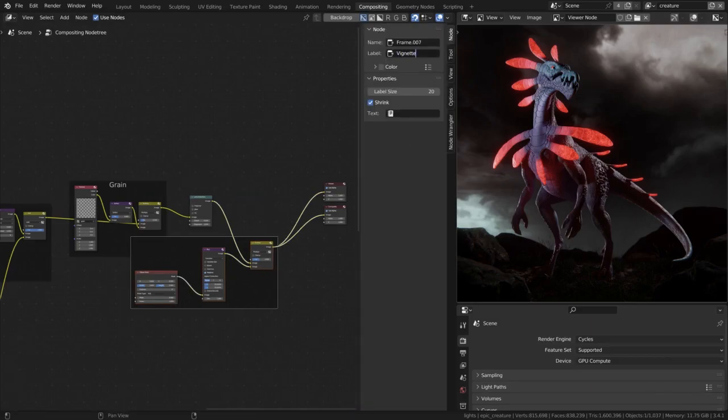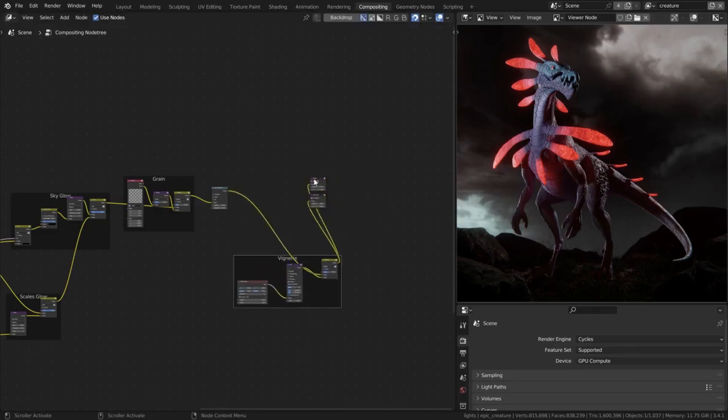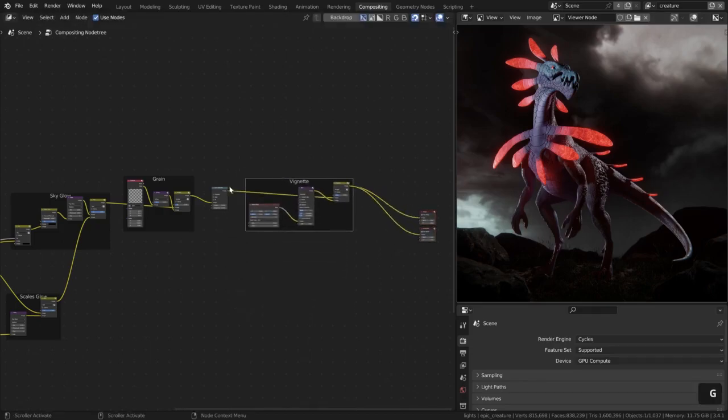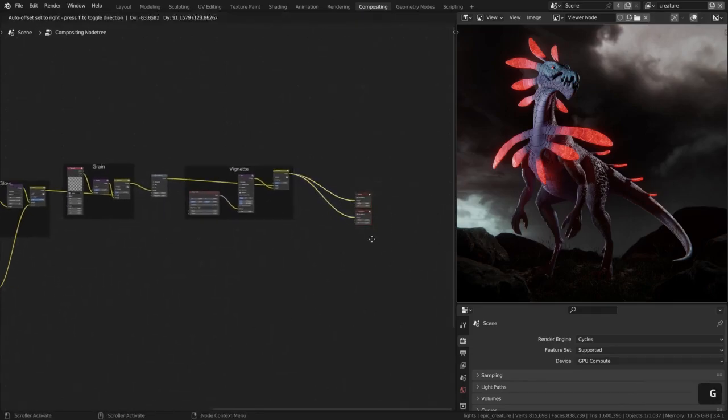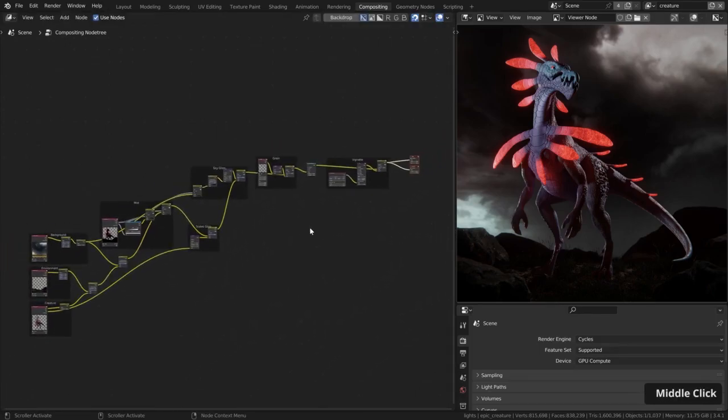Let's call it vignette, label size 40. Let's press N. Let's move these over and these here. The lens distortion we can leave separate. And now we have our final compositing setup.